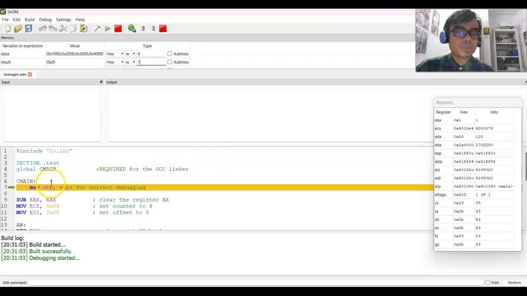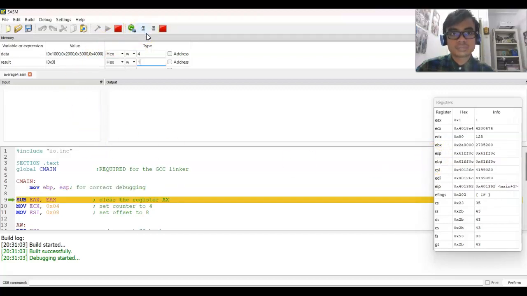We will move the ESP into the EBP so that the correct debugging process may occur. This is because, in order for the debugging process to be correct, the value of the ESP and the EBP must be the same. As we can see here, the value of the EBP and the ESP are now the same.